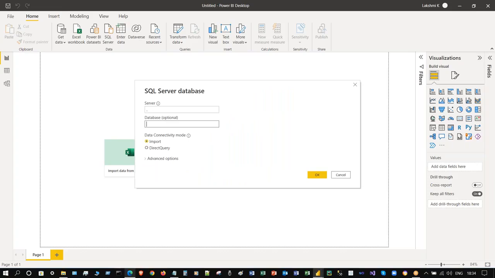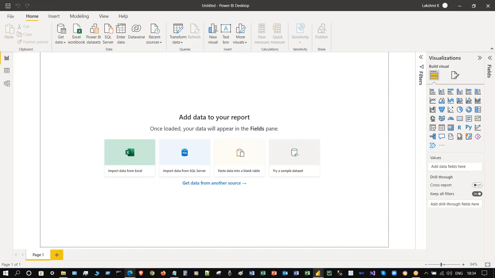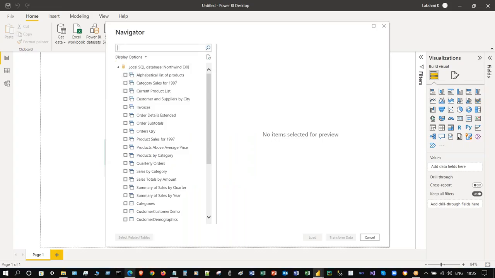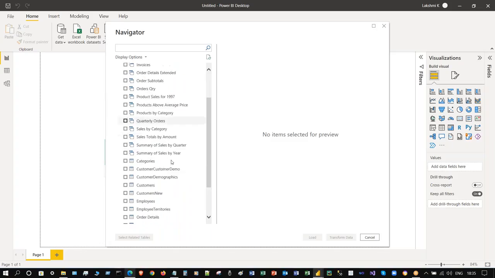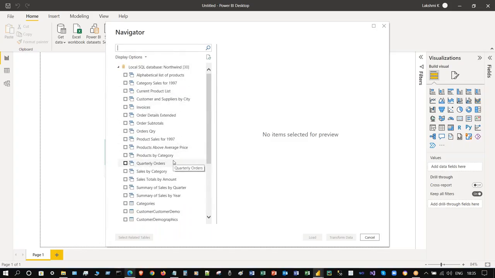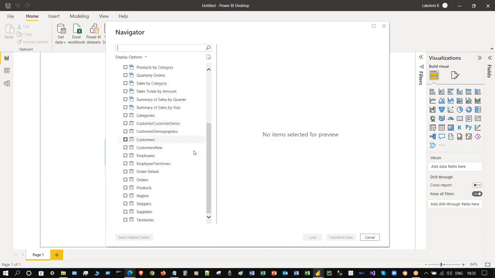Back. Give the name of the database. Click on OK. Perfect. So it now shows you views and tables separately, not like Tableau. So these are views and these are tables.